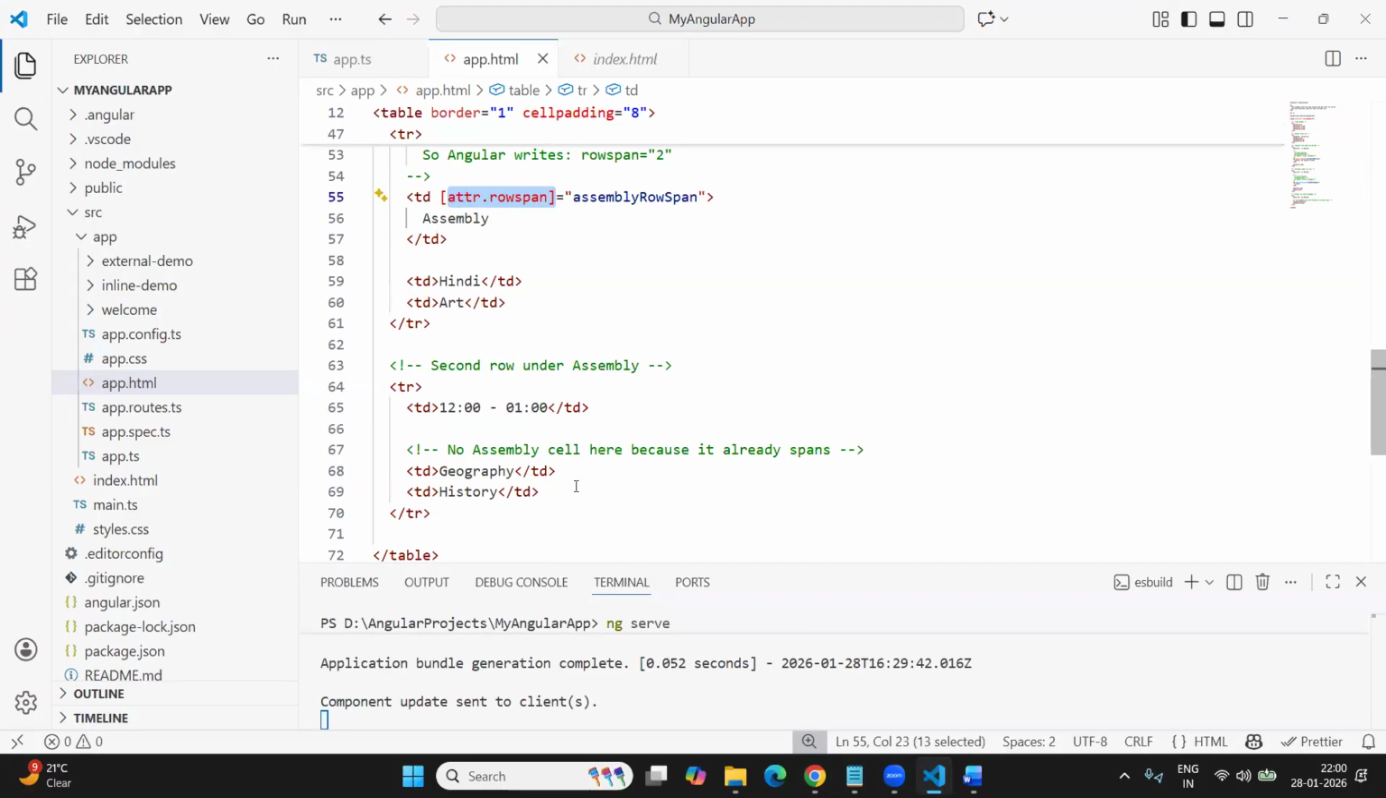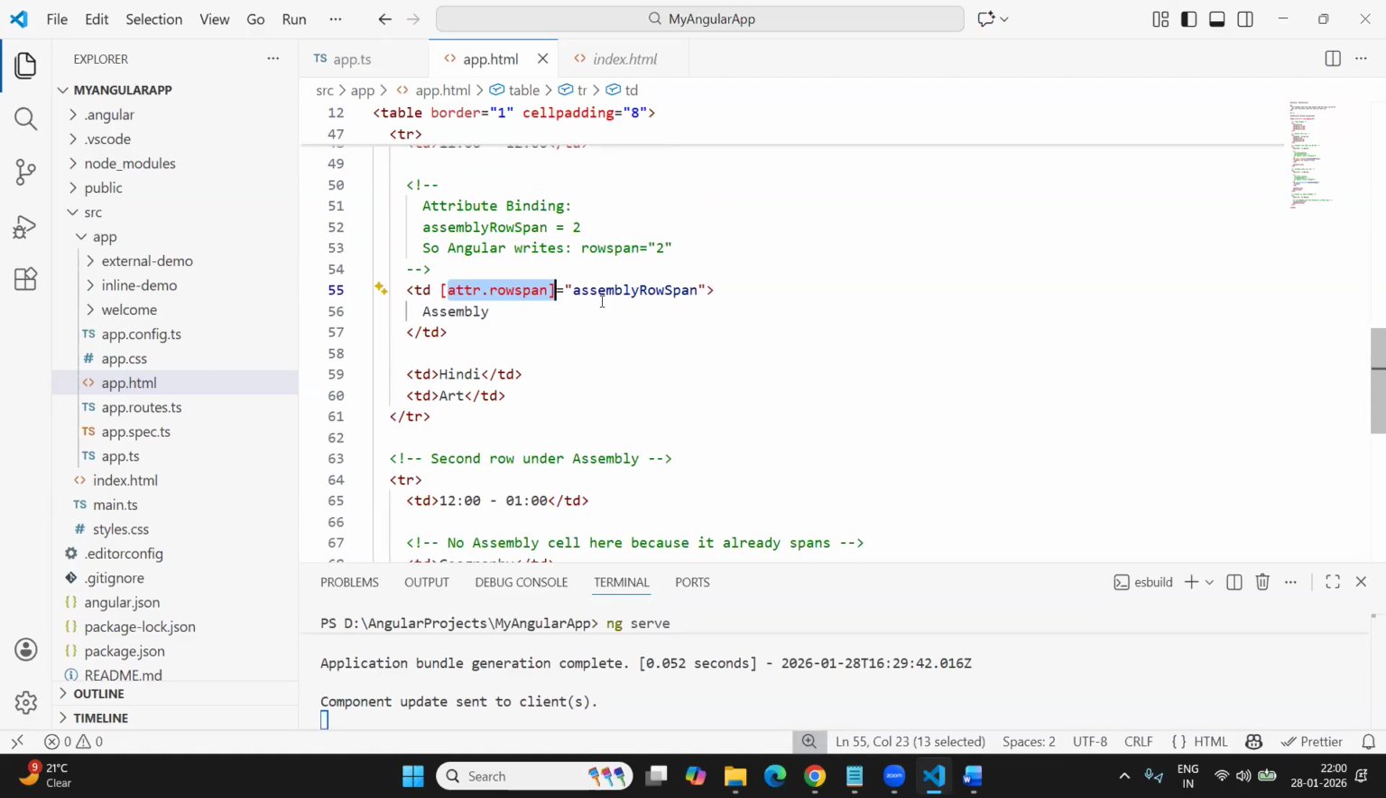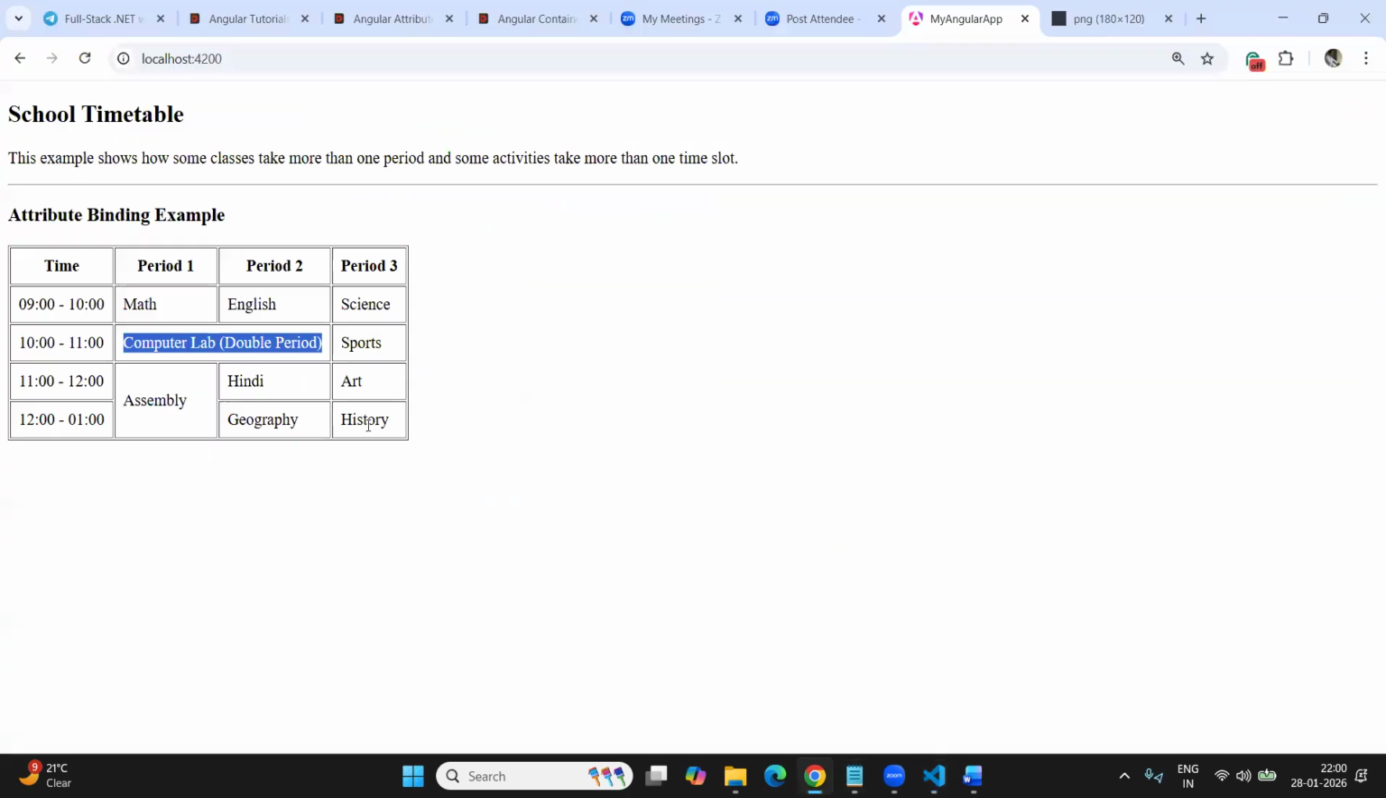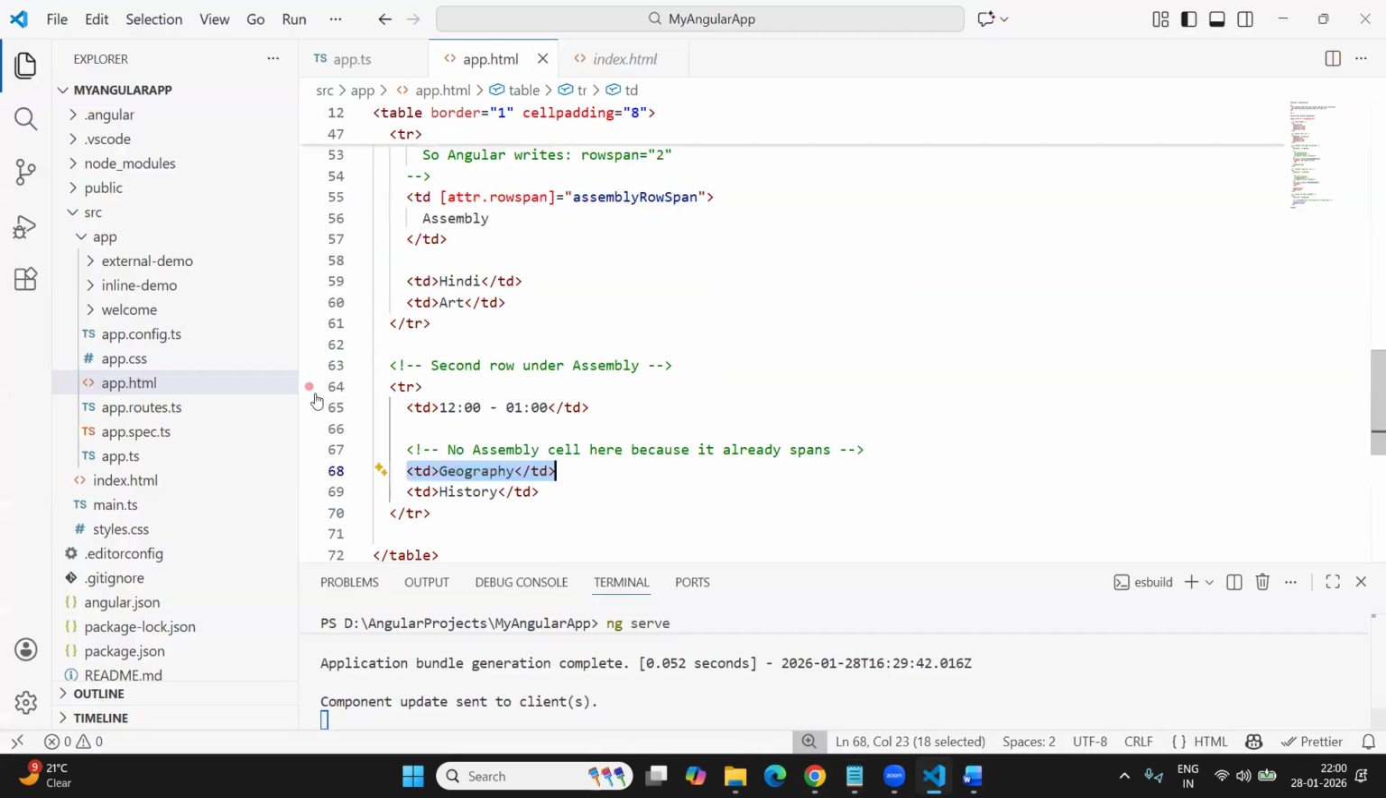Is the row span value just a string, or is it something else? This is going to be a number. For the subsequent rows, do we give the same thing? Yes, this is going to be merged, and then the next row is going to show geography and history. In this row I'm not providing it, so automatically that is going to be merged, and here what I'm providing is the next one. Clear?